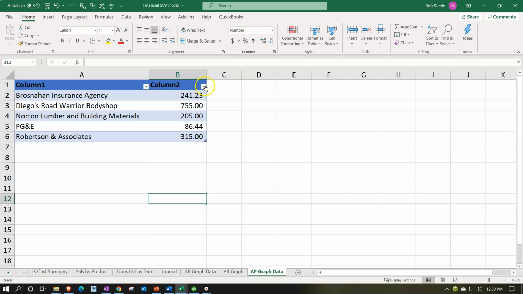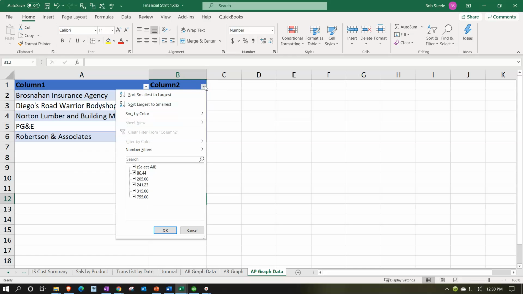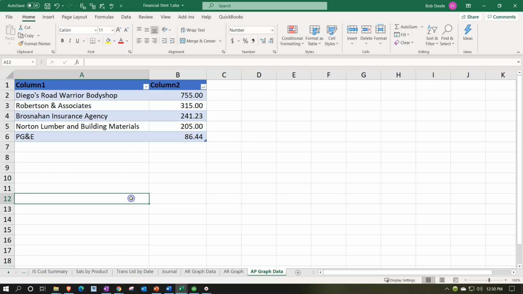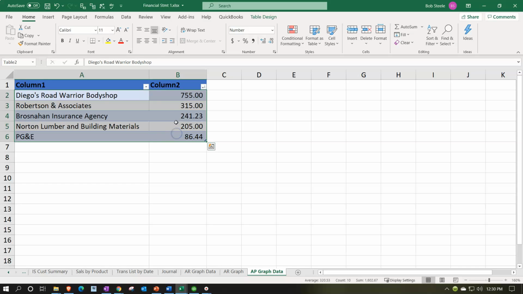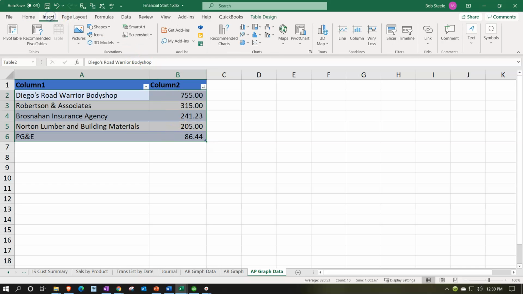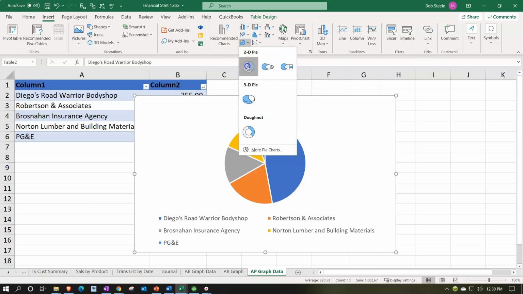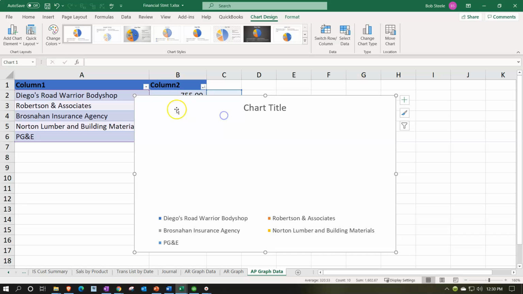And then I'm going to sort it from top to bottom on the number side of things. And there we have it. So now we got our data. We could just simply make a good old pie chart out of this, selecting that information. And we could say, I want to go and insert myself a pie chart. And so there's the pie chart.